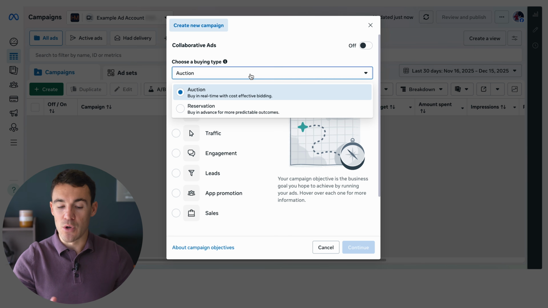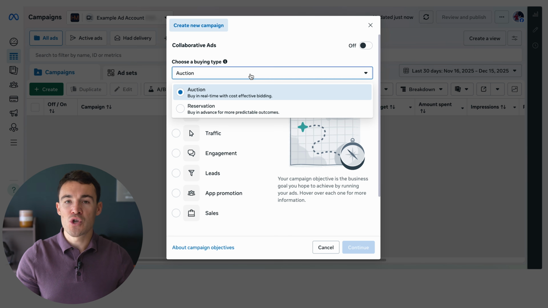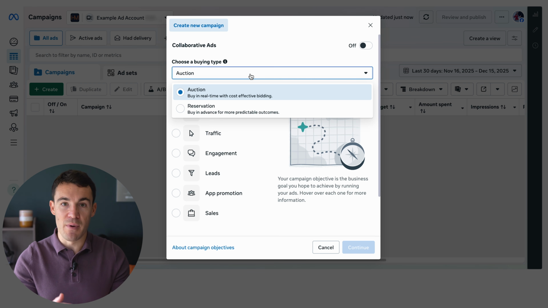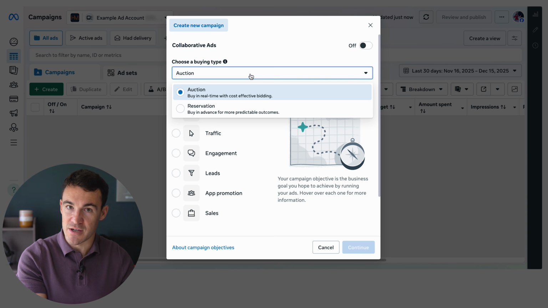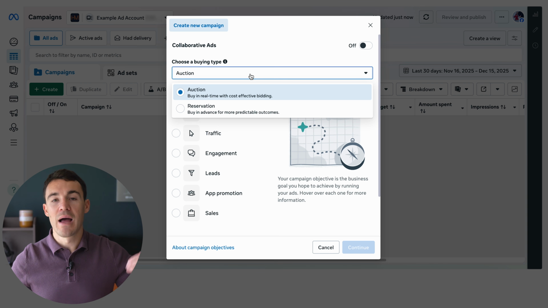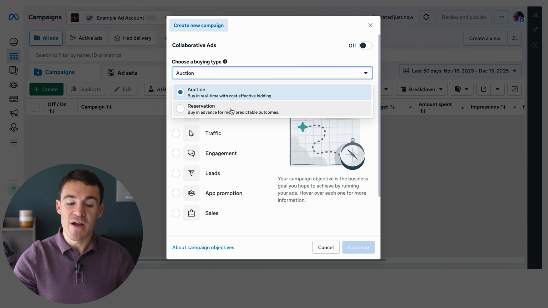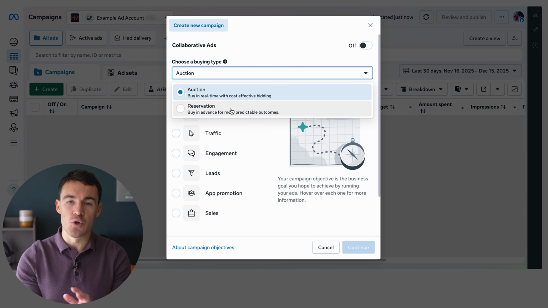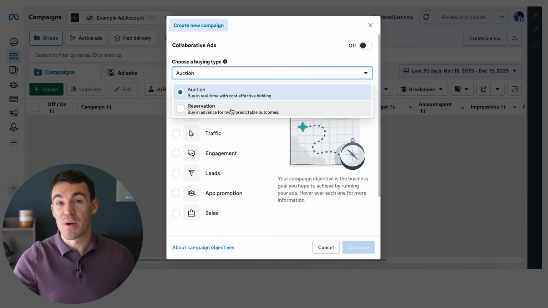So we've got two different buying types. We've got auction and we've got reservation. Auction is just the cost of your Facebook and Instagram ads is going to be determined by simple market forces, demand and supply. More demand, higher cost, less demand, lower cost. And that's demand from advertisers, by the way. How many advertisers there are, how much they're willing to spend. Reservation, you can actually guarantee a certain price, often a lower price, and the cost of Facebook and Instagram advertising is normally measured in CPMs, so cost per 1,000 impressions.